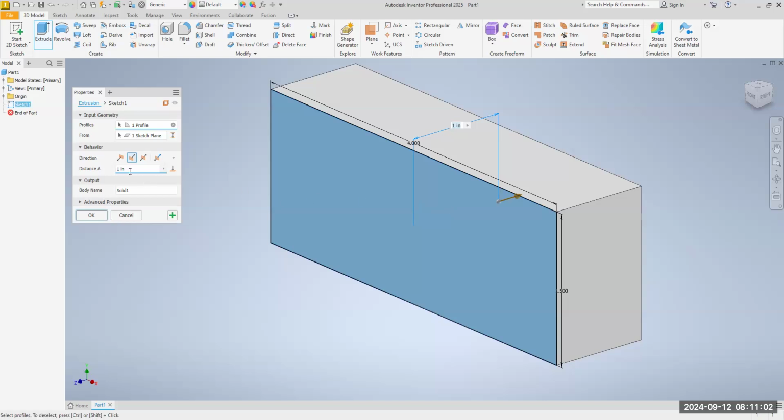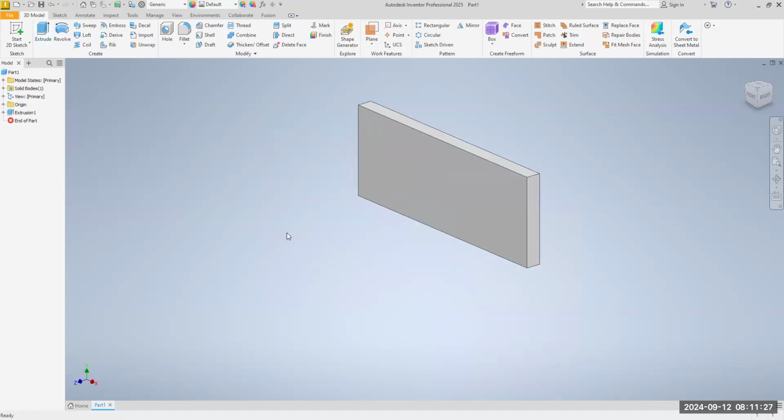The distance here that we're going to make this, or the thickness rather, is 1/4 inch, 0.25. So it's 1/4 inch thick. Okay. And we're going to select OK. So this is what our plate is.